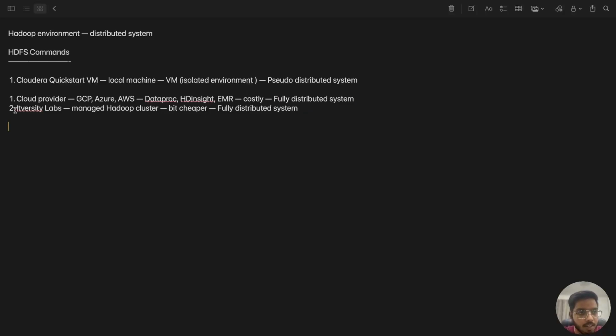So for today, for just HDFS commands, I will recommend you to go with the first option, this one. In the description I will be providing the link to set up this quick start VM on your local machine. I'll recommend you to do this if you just want to practice the HDFS commands.